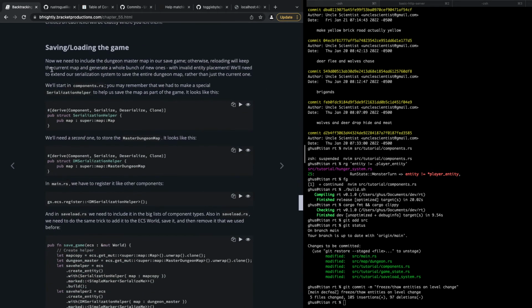Now saving and loading the game. Now we need to include the Dungeon Master map in our save game, otherwise reloading will keep the current map and generate a whole bunch of new ones, with invalid entity placement. We'll need to extend our serialization system to save the entire dungeon map rather than just the current one. We'll start in components. You may remember we had to make a special serialization helper to help us save the map as part of the game. It looks like this. We'll need a second one to store the master dungeon map. It looks like this.